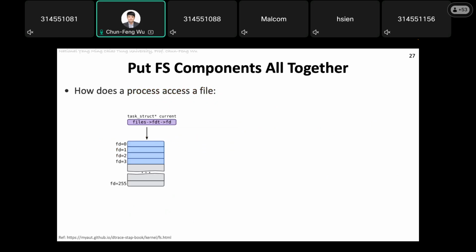If we are going to put the file system components all together, first of all, the task structure is for the process. This one is for Linux only. Each process has its own task structure. Inside this data structure there is an entry called files, which is a file descriptor table. From this file descriptor table, we can get the file descriptor. If you are interested in the task structure, you can take the operating system course next semester. But if you already took it, then this is the same stuff.